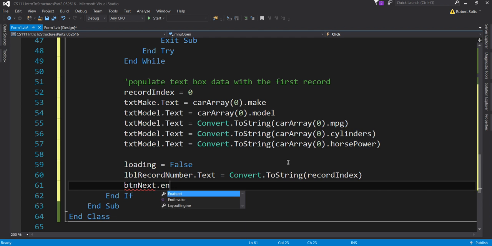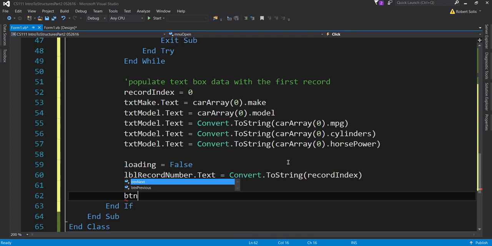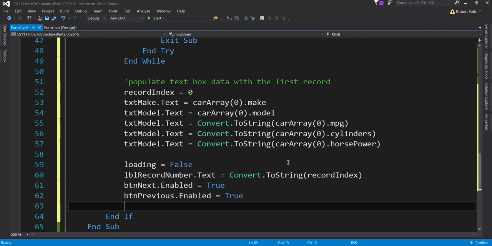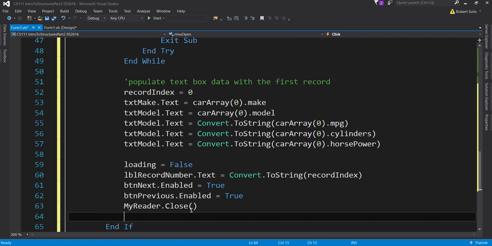btnNext.Enabled is true. btnPrevious.Enabled is also true. And then any type of reader or writer that you open, you must close. What you're doing here is freeing up the memory that you took to establish a line of communication with that external file. You're telling the Windows operating system, okay, I don't need that memory anymore. So I'm freeing up the resources.